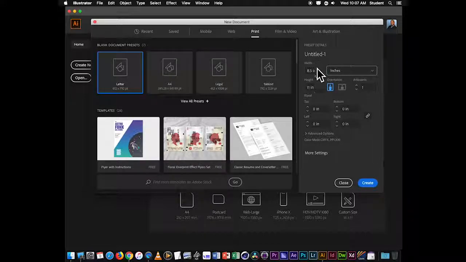This is 8.5 by 11, which is the standard size sheet of paper. And I'll turn it sideways in the landscape orientation. This is the number of pages that we can have in our document. So it's almost like pieces of paper in the same document.